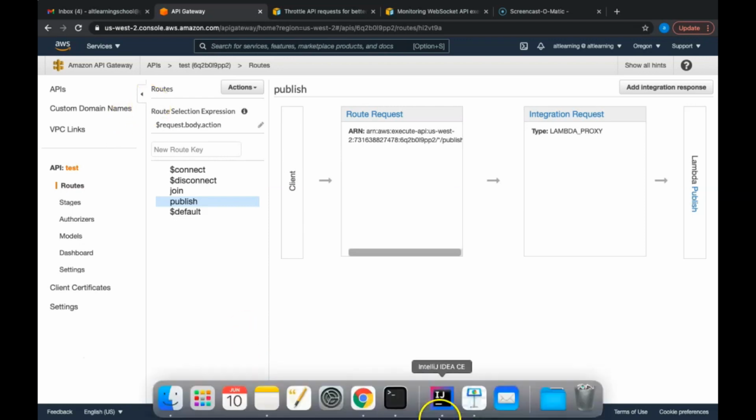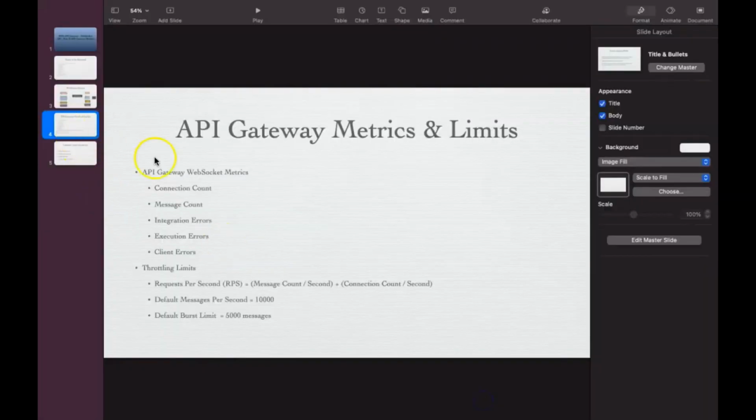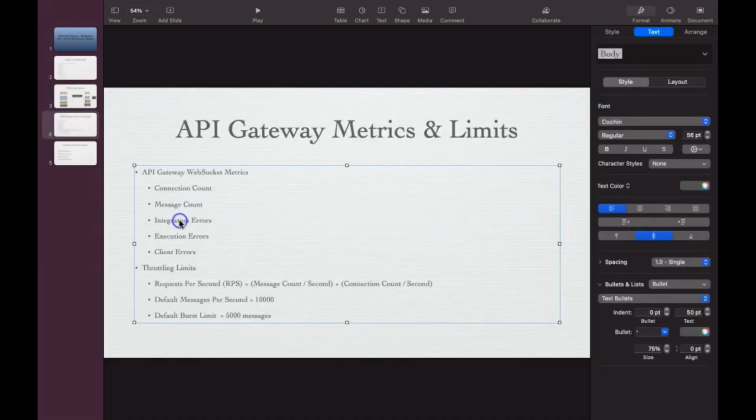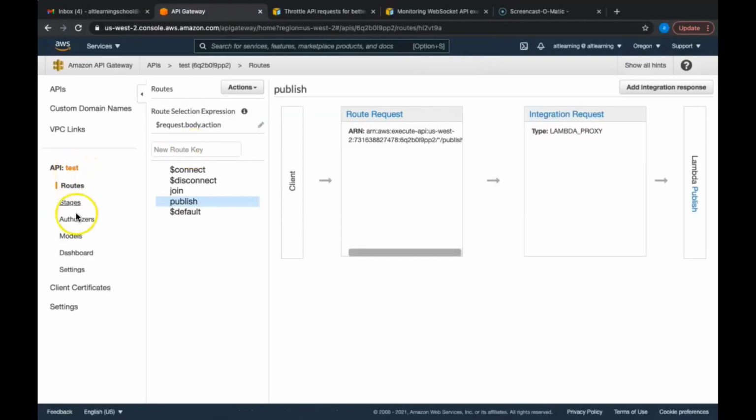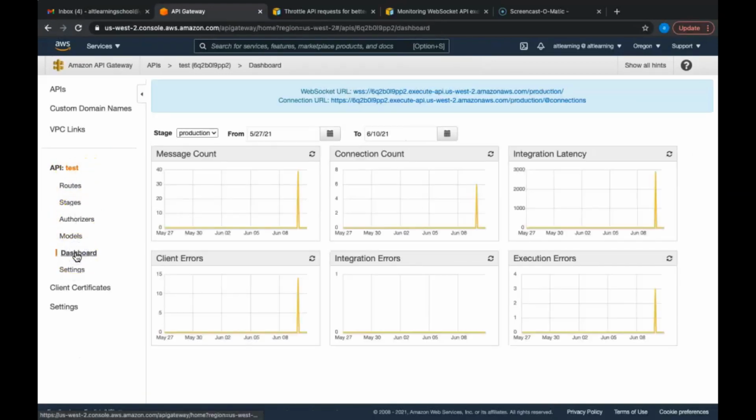Going back to the presentation here again. In this video, we are going to talk about some of the important metrics and limits for the API Gateway WebSockets. First, let's talk about the metrics. What are some of the important metrics that we need to look into? These are the ones: the connection count, message count, integration errors, execution errors, and client errors. Where can you see these metrics? If you go back to the API Gateway and go to the dashboard, you should see all the metrics in here. Let's go through them one by one.